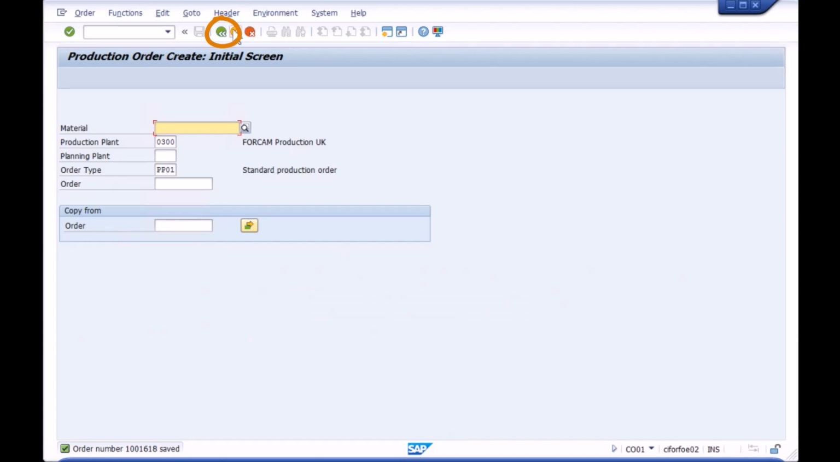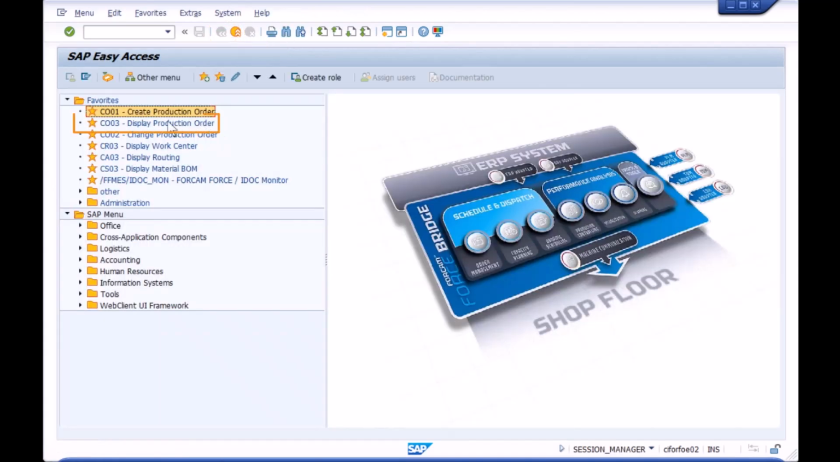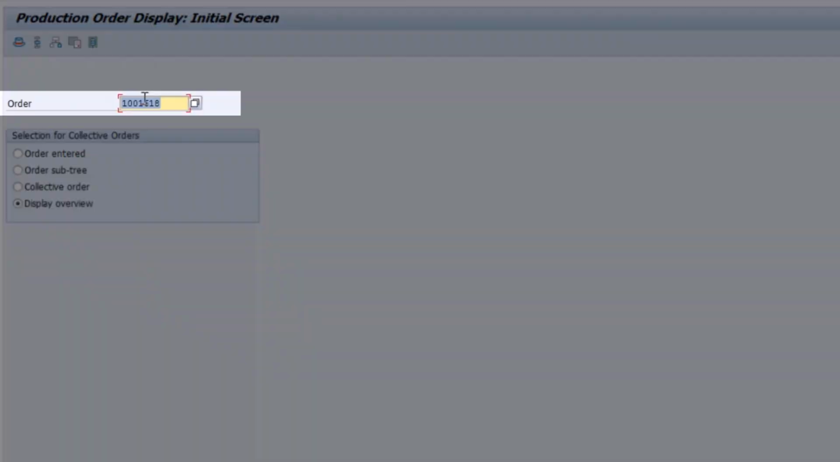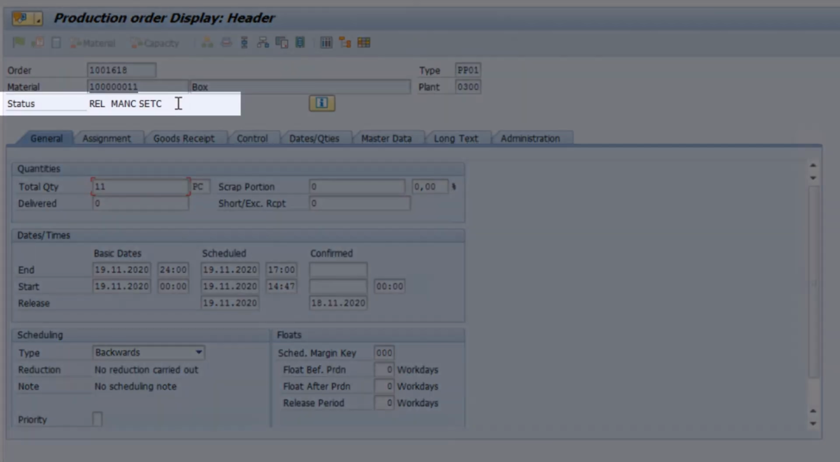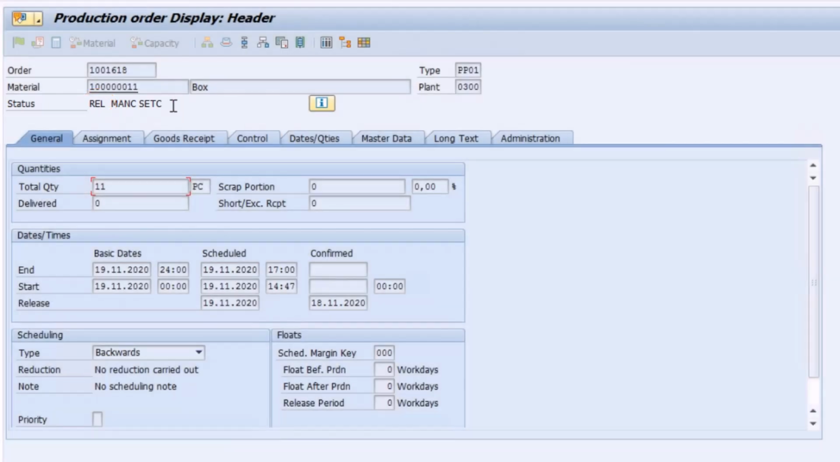This means we have to go back and we want to display a particular order. The last order is already selected. And we see right now its status is released. And material is available because this was set up in the background automatically.